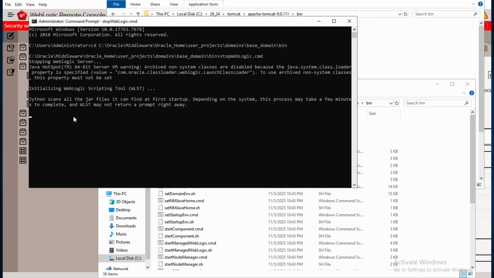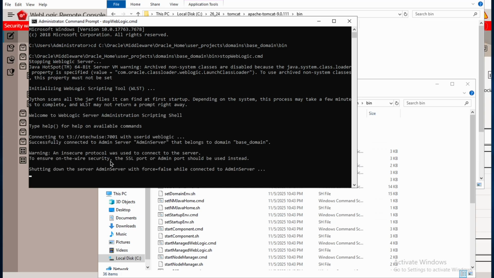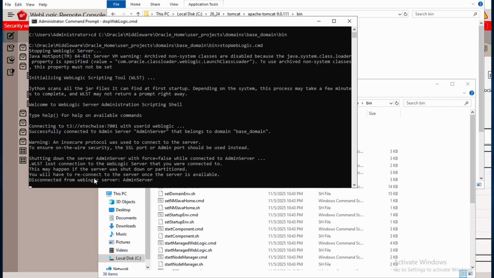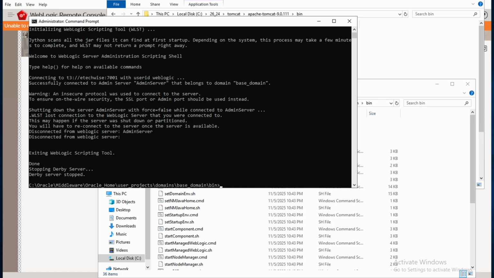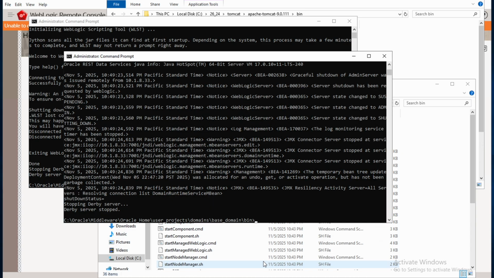You can see the changes were successfully updated, and next we have to stop our WebLogic server. We need to restart it, which automatically deploys our ORDS on our WebLogic server. You can see the WebLogic is stopped and the console is unable to connect. Let's start it again.